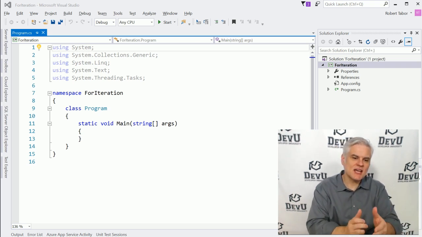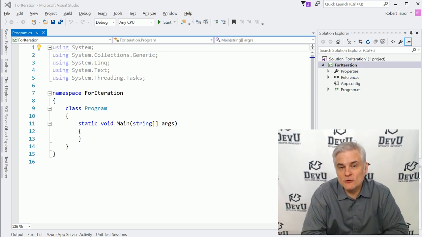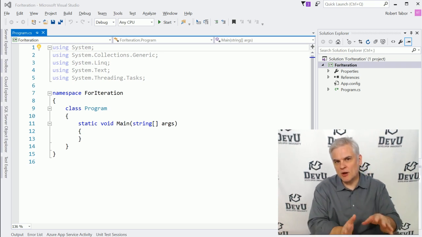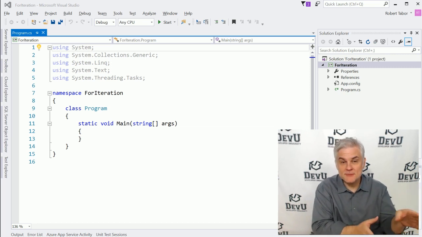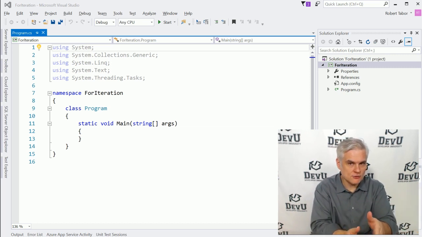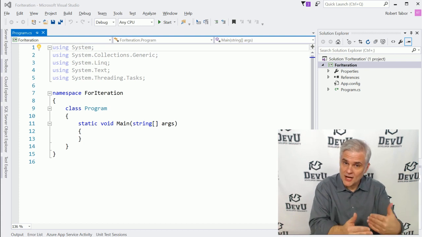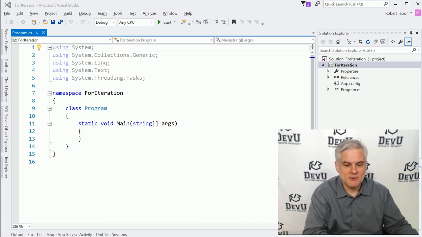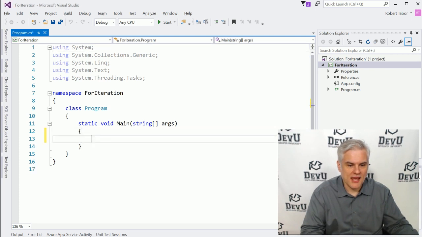So as you can see, I've already taken the liberty of creating our project. I called it for iteration. Pause the video, go through the steps that you already know how to perform to create a new console window project, and catch up with me. I'm going to begin to add some code here on line 13 in just a moment.